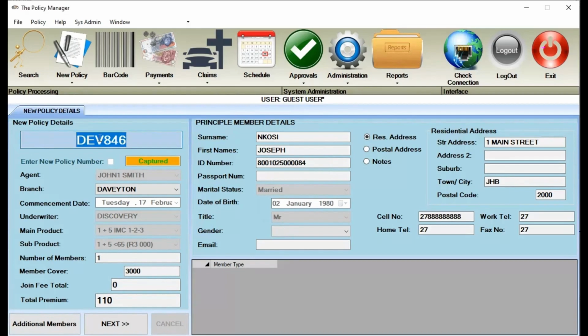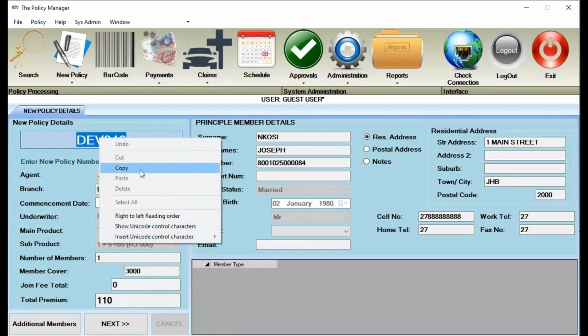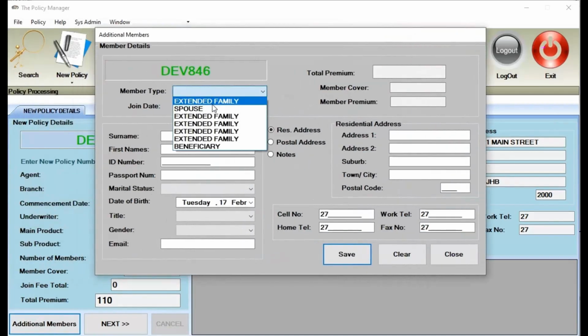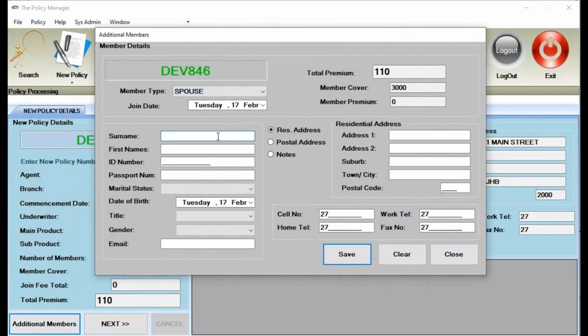Okay, we've got the policy number there. It's going to say additional member. Going to add a spouse. Nkosi. If you don't have an ID, you can put in the passport in there and just use the date of birth. 1986. Let's say 0103.